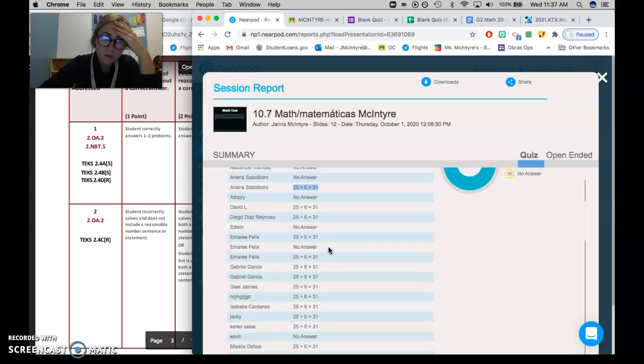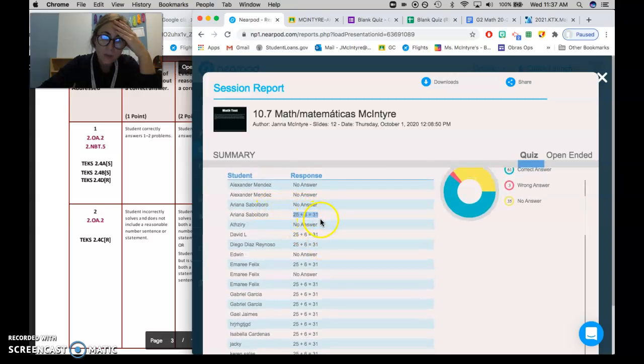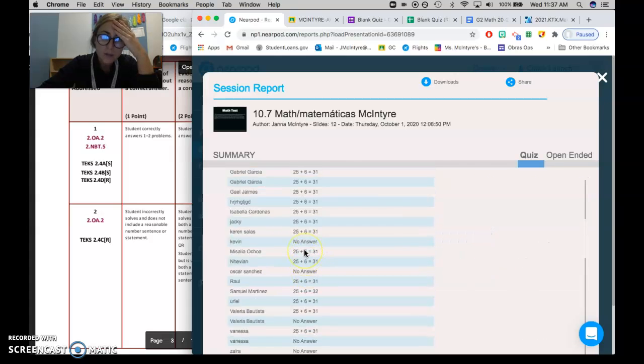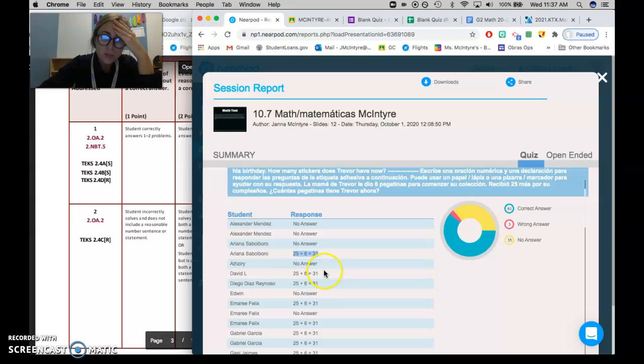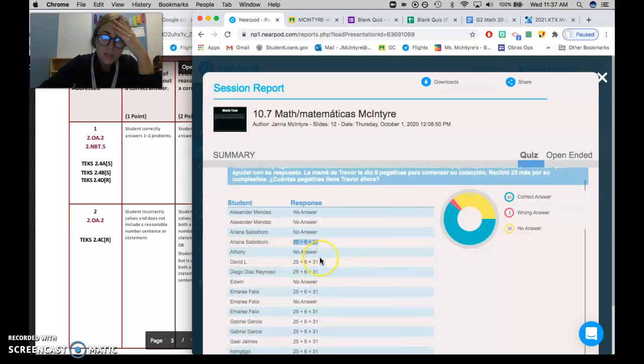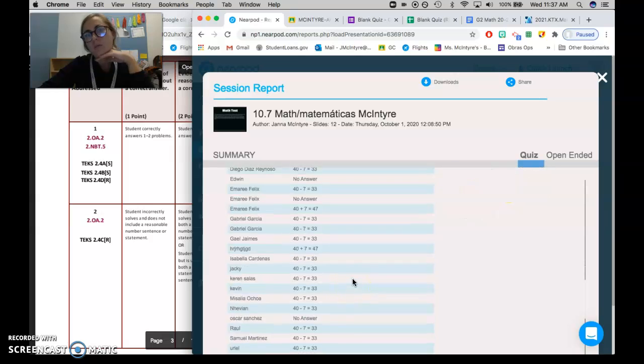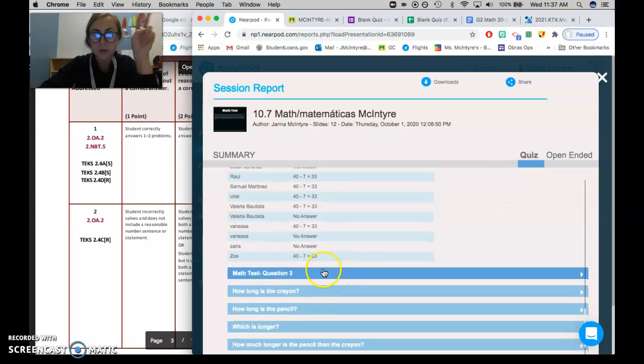So if I would go through and say, okay, Ariana put 25 plus 6 equals whatever, that's correct, and she put this, that's correct, so she gets a 4. Alexander put nothing for this one and nothing for this one, so he gets a 0. Exidi said no answer for the first one and no answer for the second, so she got a 0. But if they answered one and not the other, you would give them a 3 or a 2. You get the idea. That's question number 2.